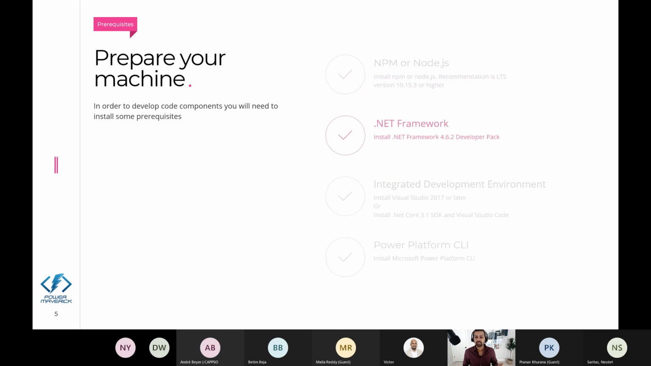The second prerequisite is the .NET Framework. If you already have Visual Studio installed on your machine, the .NET Framework is already installed. You just have to make sure that the 4.6.2 framework is also available. If you don't have Visual Studio installed and you're using Visual Studio Code, only then you have to make sure you install the .NET Framework 4.6.2 developer pack. You can search for that, it's provided by Microsoft, so you should be able to download and install it pretty easily.